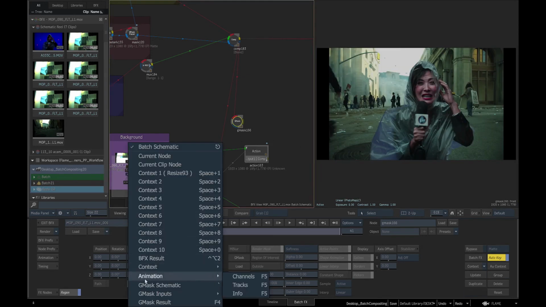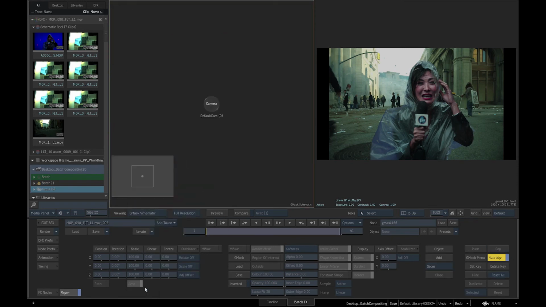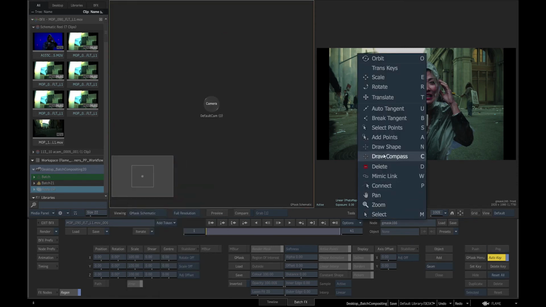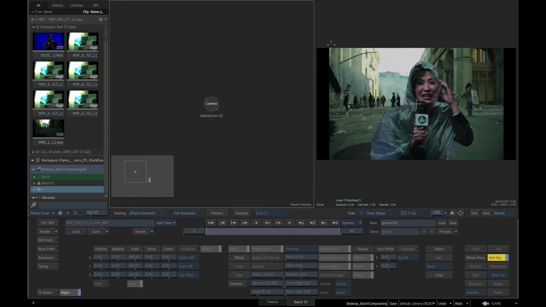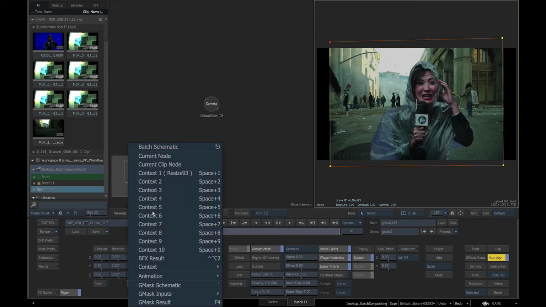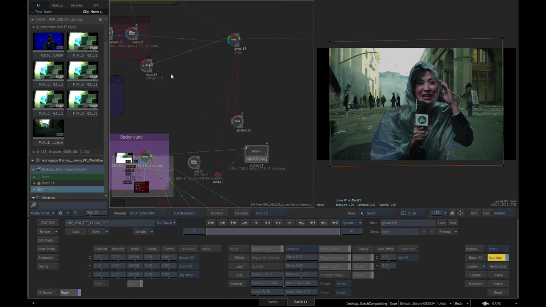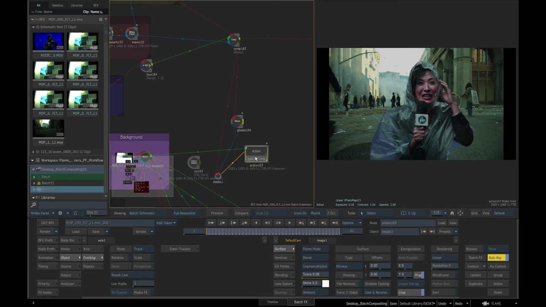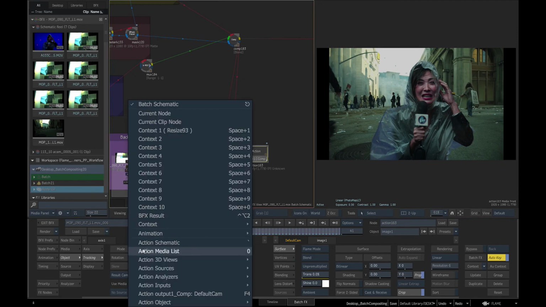And go to Gmask Schematic. We will draw a shape around the image and click on B to break its tangents. We will return to BUD Schematic and connect Gmask output to Action Media Matte input. We'll click on Action Node and return to Action Schematic.